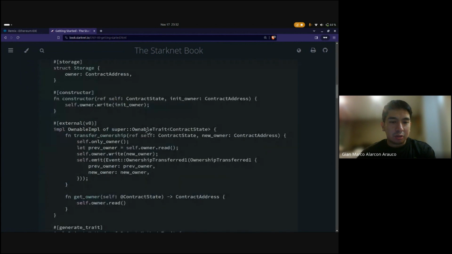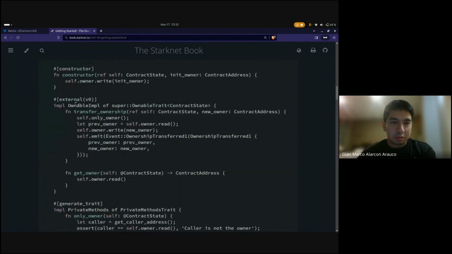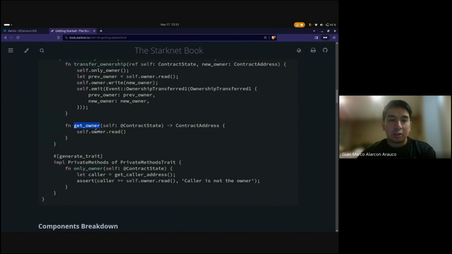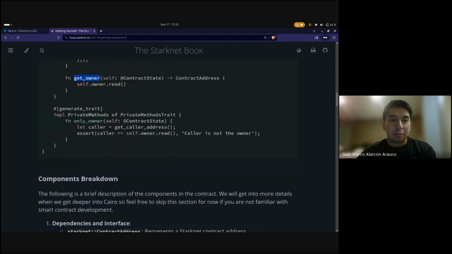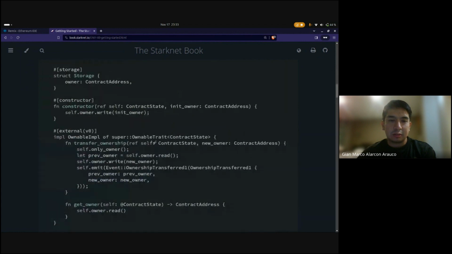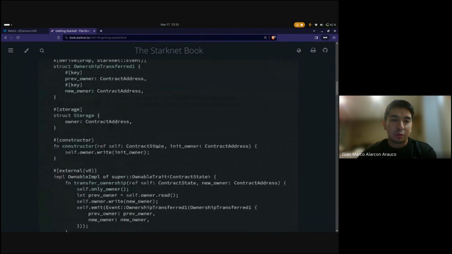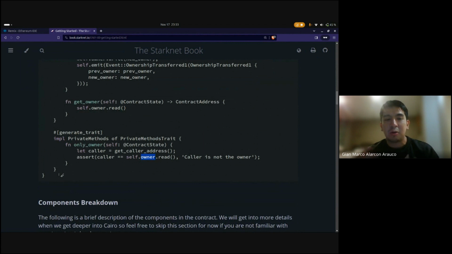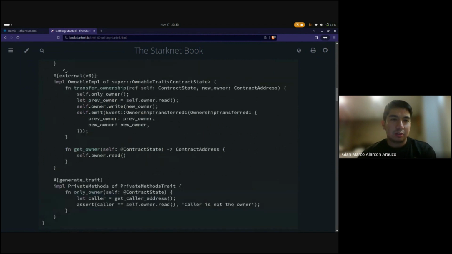Like they mentioned, for the external functions, we have transfer ownership. We're going to transfer the ownership of this contract to another contract address, and get owner is just going to read who is, at this time, the current owner of this contract. And for private methods, the only owner function is going to check if the caller is the current owner of the contract. That's it. This is just a general overview of the contract. In the next lessons, we're going to talk more about it in detail. For now, you don't need to worry too much.